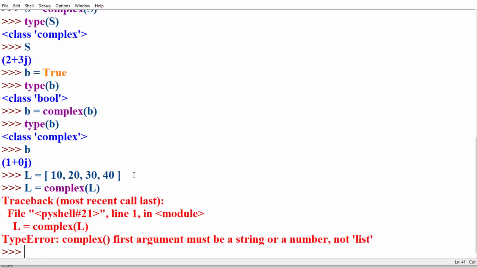As we already discussed earlier, it is not valid to convert any collection data type to the scalar type. It holds good in the case of the complex type also. Consider this example L, which is a list with a collection of elements. When we try to convert this to the complex type, it throws an error as it is not valid to convert any collection data type to the scalar type.